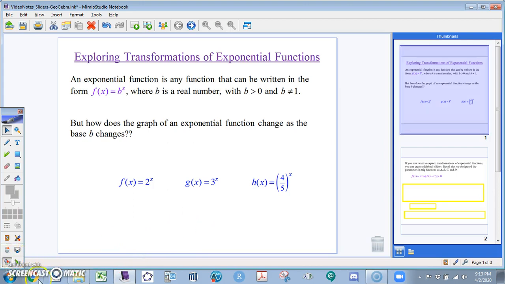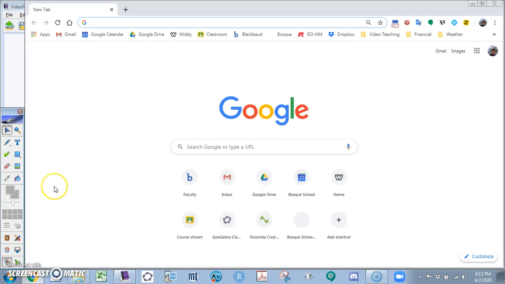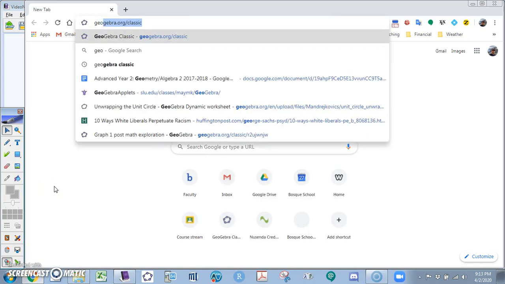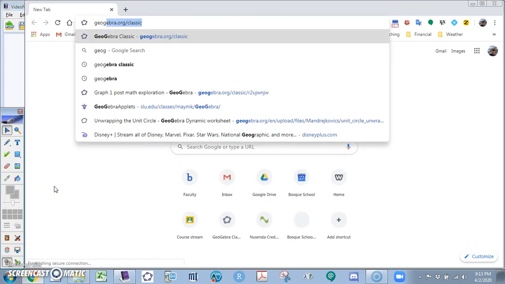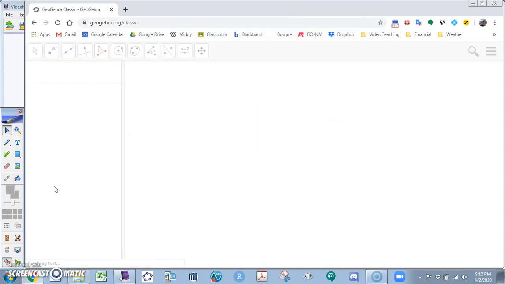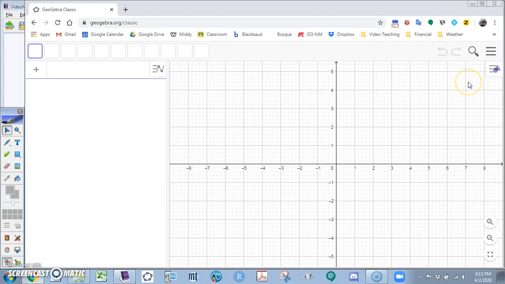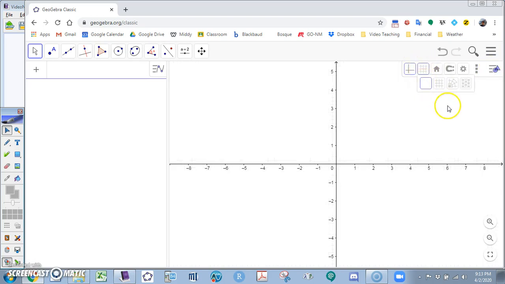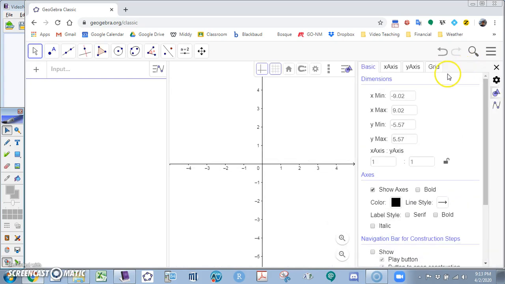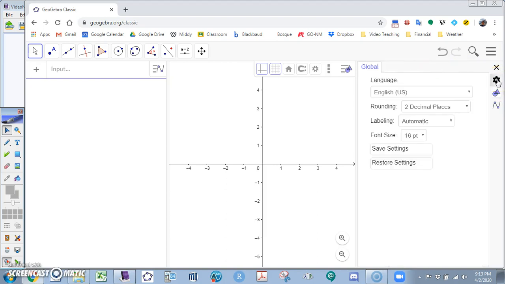I'll go in now and start up GeoGebra using the web version. Remember, of course, that you want to actually use GeoGebra Classic, not just the graphing version. As you know, I'm not fond of having the grid in my way, so I will turn that off. A couple of other settings that I will go ahead and make here with the settings button and then changing it to the global settings.